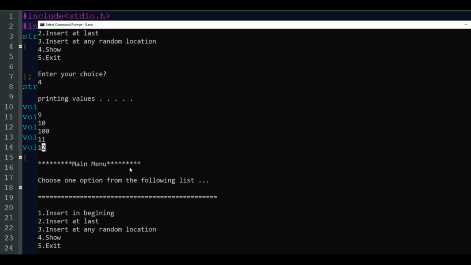So this is all about the insertion C program of linked list. Clear? Thank you.